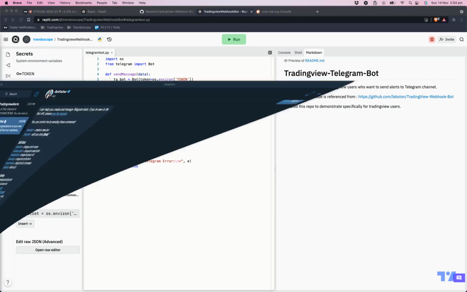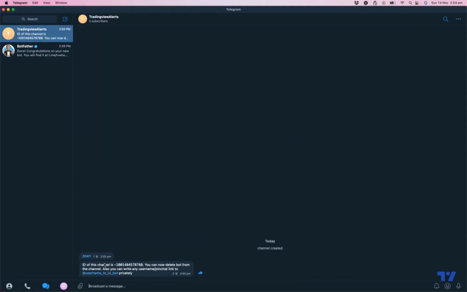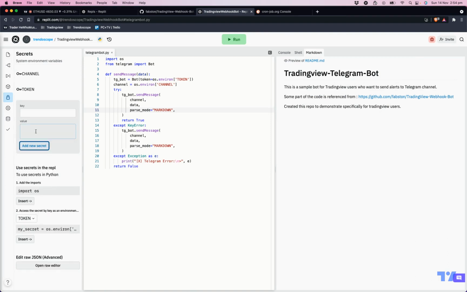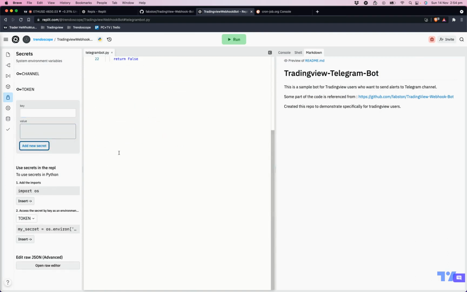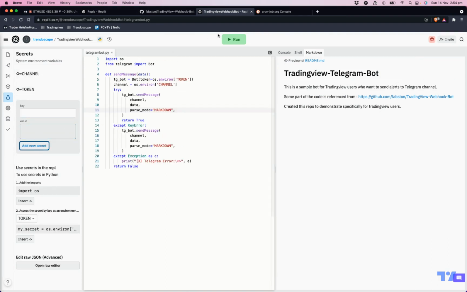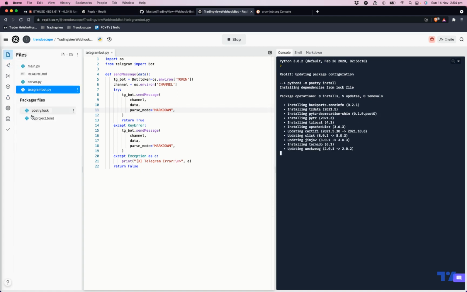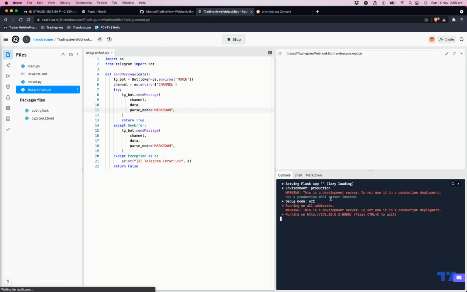Then let's go back to the previous step. Here, we have the channel ID. Copy this and add it to secrets. And that's all. We don't need to do anything else. So once this is done, we are good to run this one. Let's run this one. First time it's going to take some time because it needs to install all the dependencies, etc. But next time onwards, it will be pretty fast. Even the first time, it's not that slow.